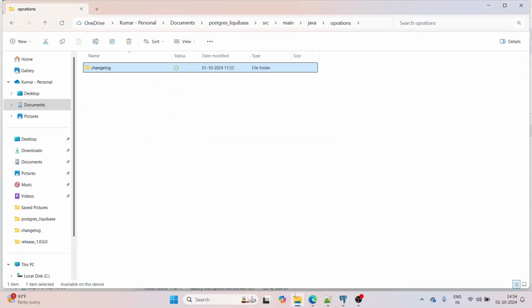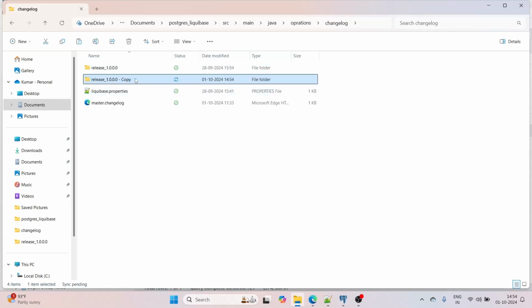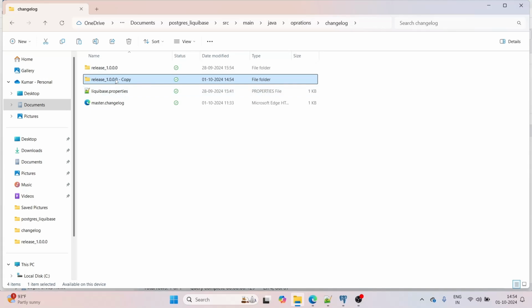Okay. So I'll do the demo in front of you. Let's go in changelog, and let's create a new folder where we are doing the second release. So give the name as release 1.0.